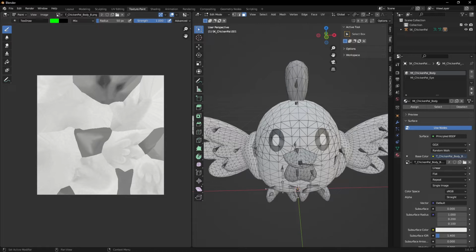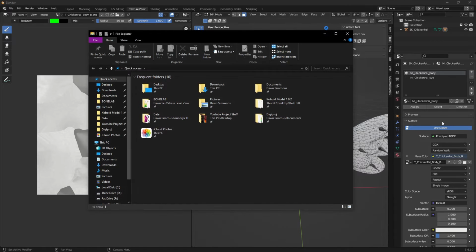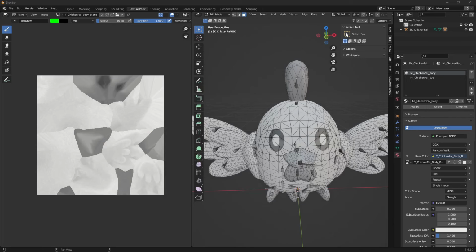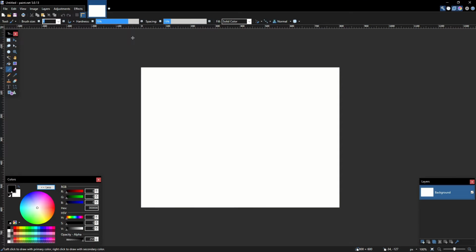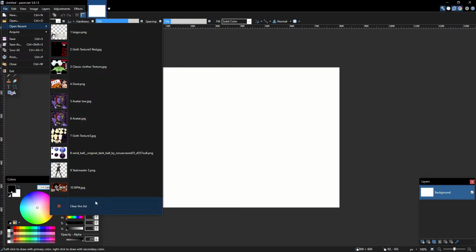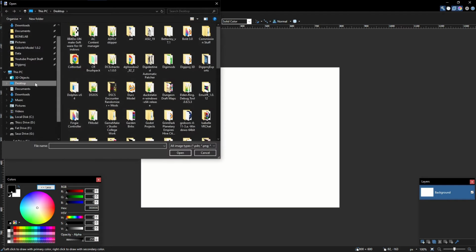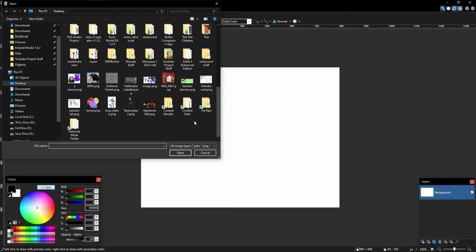Because one thing I do like doing, I've got a few examples of these I will show you, is I usually use Paint.NET in order to edit my textures more detailedly. So I use Blender for doing big color splashes all over the place to get everything done quickly. But then when I want to come in and do some details, I'll open stuff up in Paint.NET. So let me just get back here.